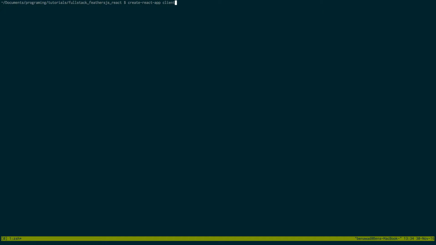If you just do create-react-app, and I'm going to call mine client, it'll go ahead and run. I'm not going to enter this because it takes a while to download some of the dependencies, but when that's done it will create a folder called client, and I'm just going to go into that. It'll install all the dependencies that we need for React. But there are some additional ones that we want to use for this specific application.